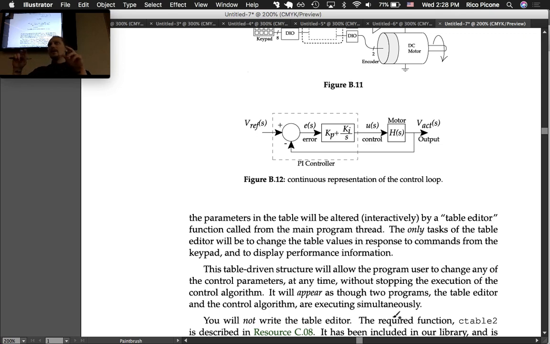So there's this separate table editor thing that's going to be running, that we can go in and change what's the proportional gain or what's the BTI length. And then the controller is going to always refer back to these spots in memory for those parameters. So they'll change while it's running. You can change all this stuff while it's running. So it should be pretty cool.